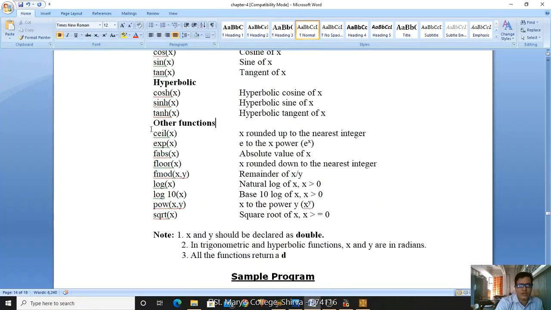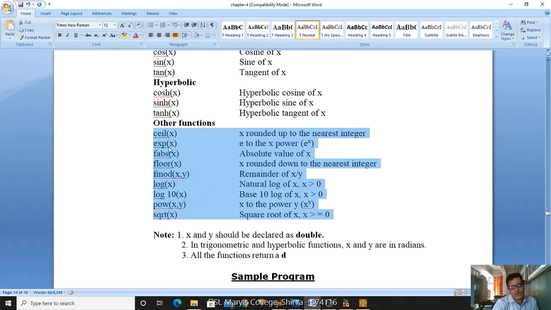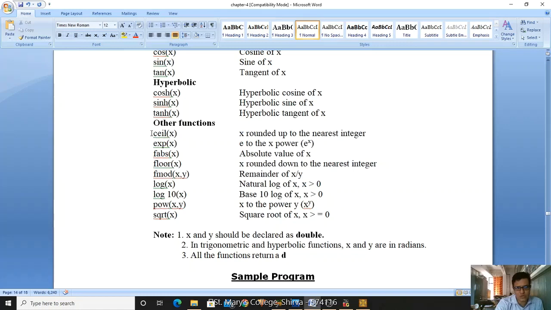Now here come other functions. These are very important functions. Please keep in mind, some programs will ask about them, and sometimes a 2 marks question is also asked. Here is the ceil of x function, where x is the value. x is rounded up to the nearest integer. For example, ceil of 9.5, how to round this value? It will be rounded to the nearest value, 10.